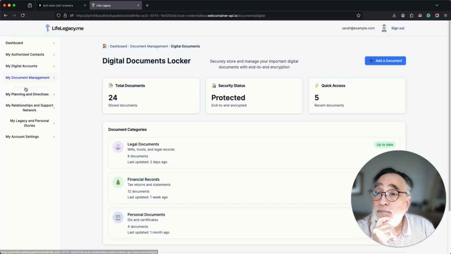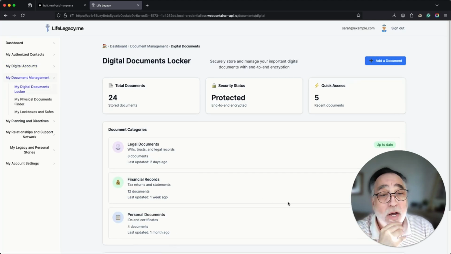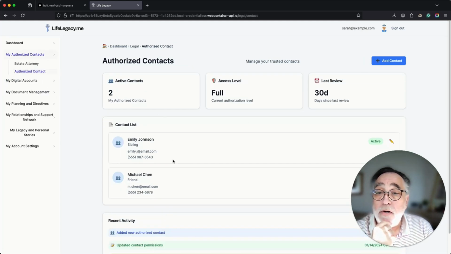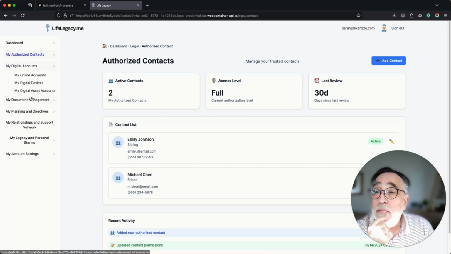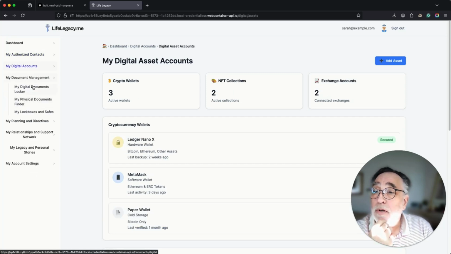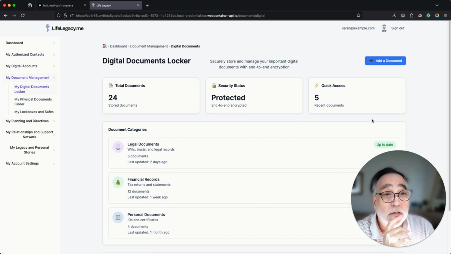Document management. I have a digital document locker. This area is meant to hold digital documents that are really, really important. The legal documents, financial records, personal documents, that sort of thing, so that after you're incapacitated or you die, your authorized contacts, the people that you select here, will, after a verification process, be able to access these documents just in case.